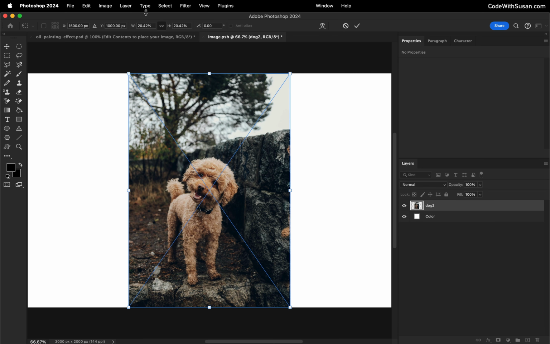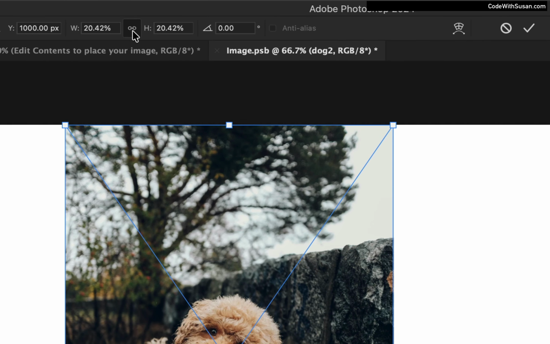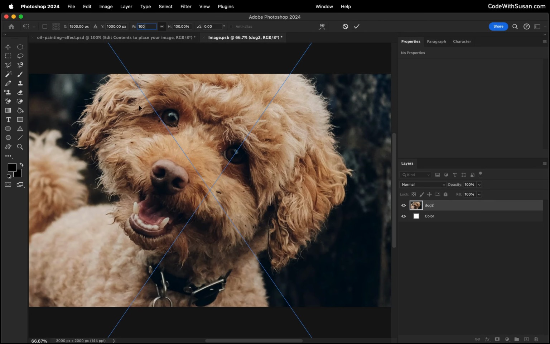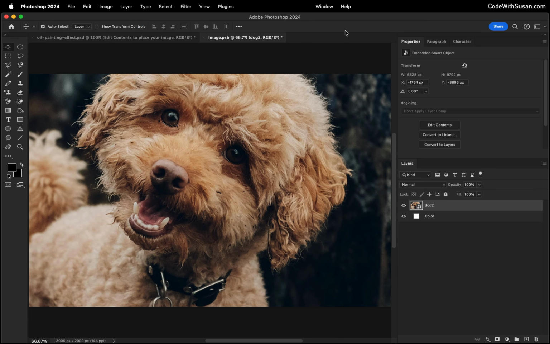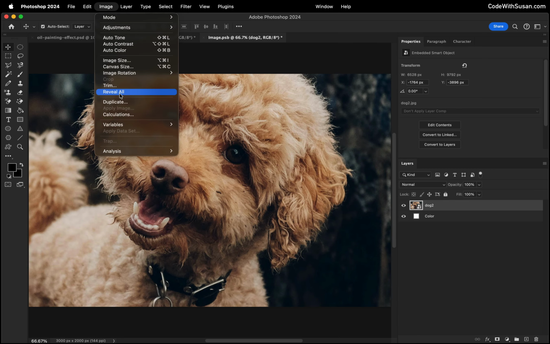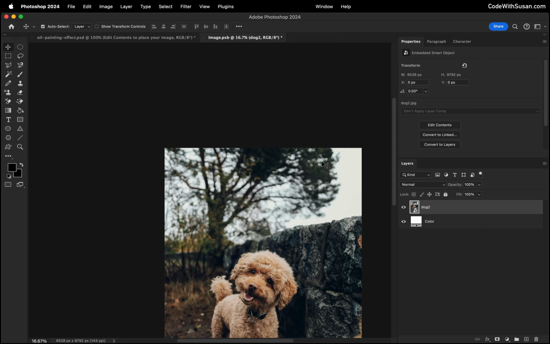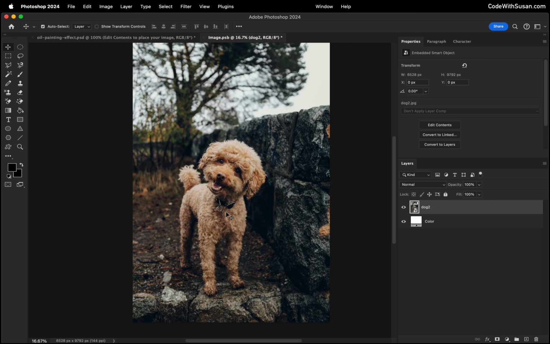To work with this, the first thing I want to do is set this image to be 100%. So up top, I want to make sure the link icon is clicked so I can change my width to 100%, and it'll also make the height 100%. Now you can see it's overflowing the canvas, which is fine for right now. We're going to click the check mark to place that image. Then if we go to Image, Reveal All, it's going to expand our canvas to match the size of that image. I'm just going to zoom out so we can see everything.